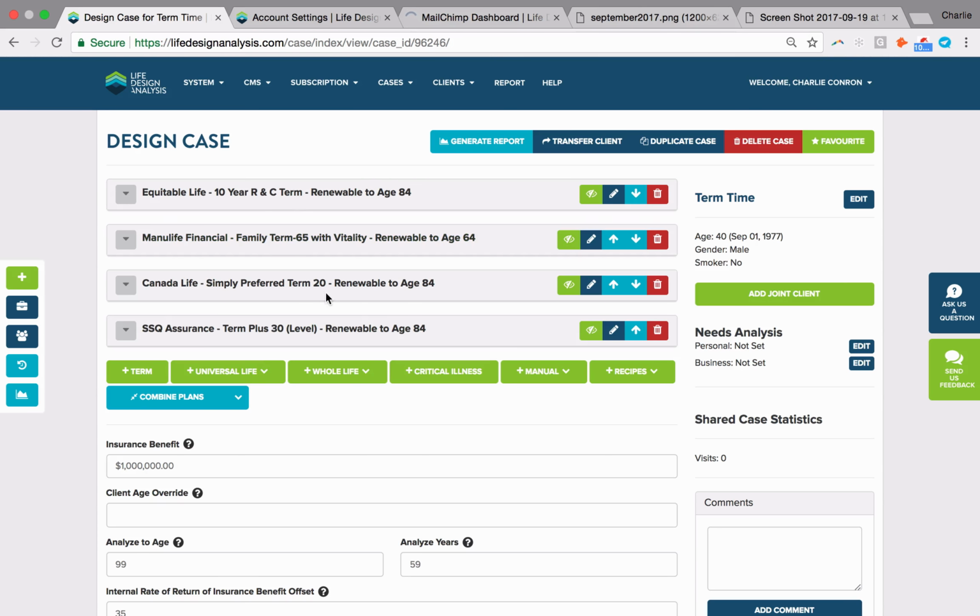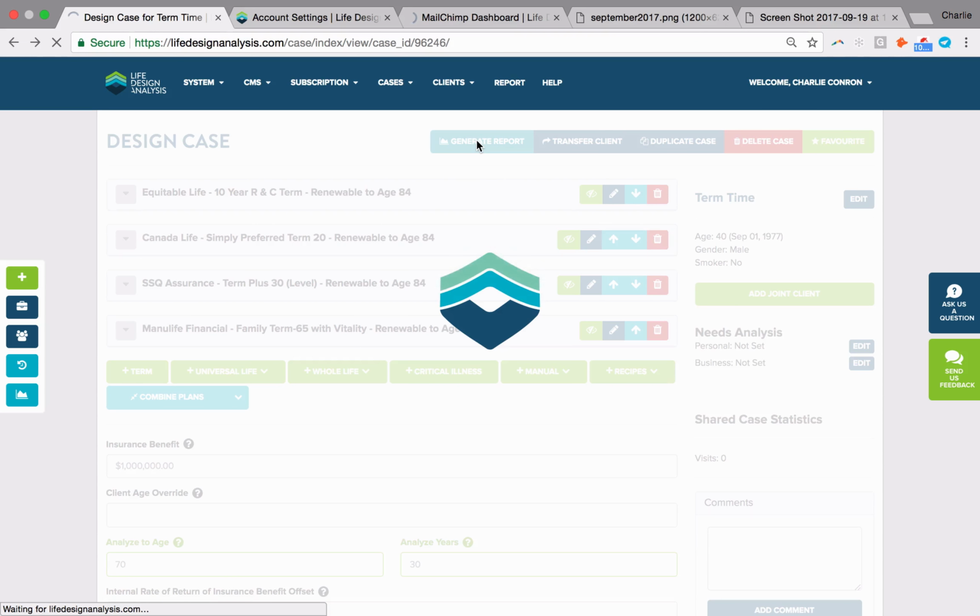Now, again, we've got our case here, and I'm going to set the analyze to age as 70, but of course you could always push this out to maybe show a few more of the renewals on, say, the term 30. But again, I think this one's going to be relevant because that's going to take us right to the end of the term 30, and I'm really curious to see if this term 65 is actually going to be a better option than the term 30. So let's generate the report and see.